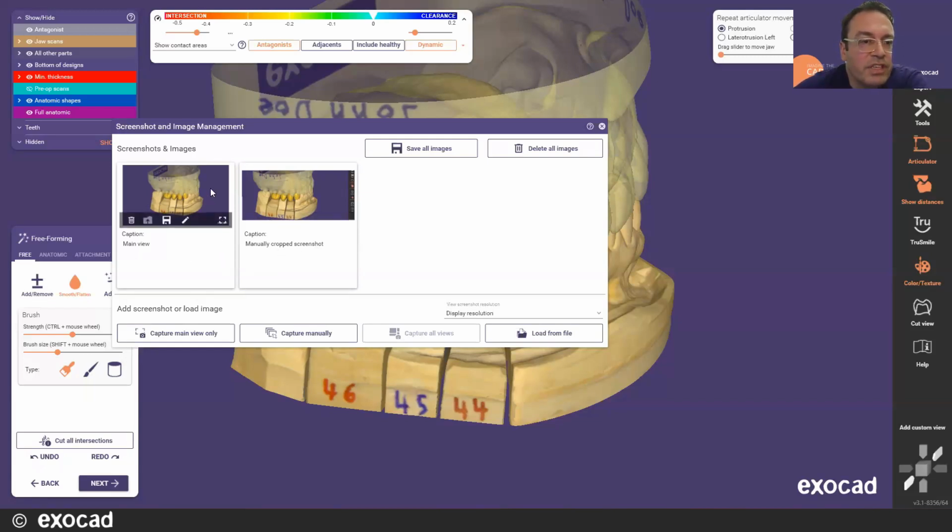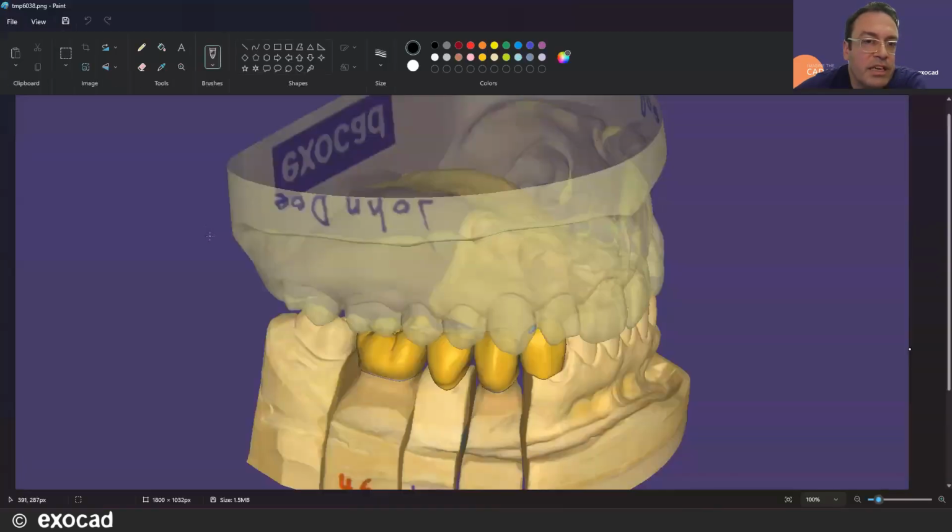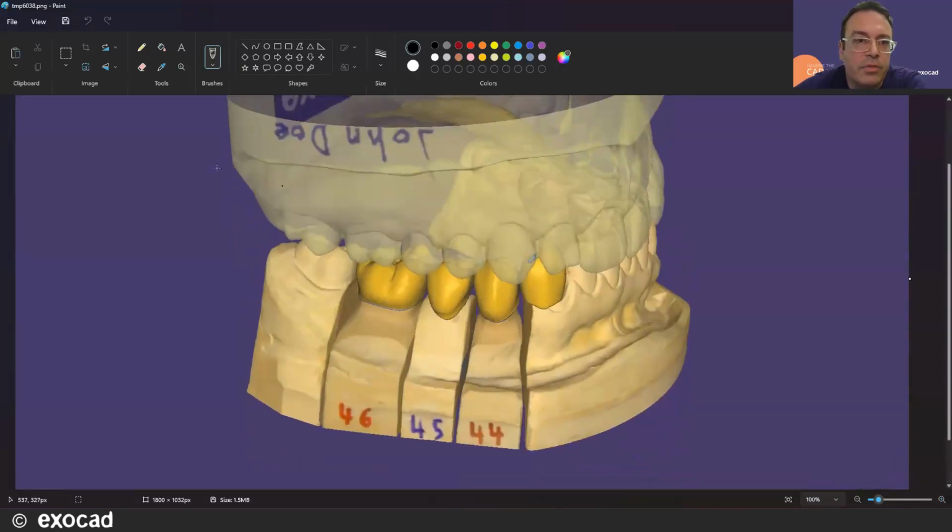Another really useful function here: if I hover the mouse over one of the images, the pencil icon is an edit button. This is a shortcut to launch an image editing program. It's Paint by default, but you can choose a different editor if you want to. So here I can mark up or type on the screenshots. Let me just mark an area real quick. Circle our molar, maybe we want to point out or make a note on something.